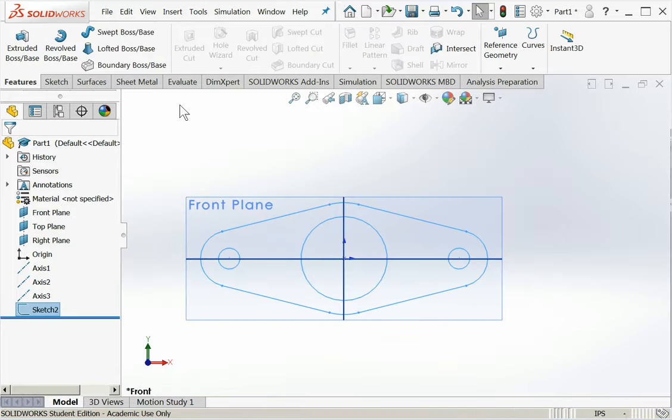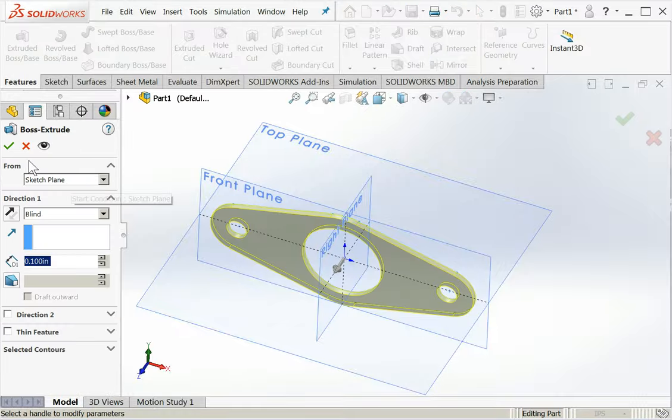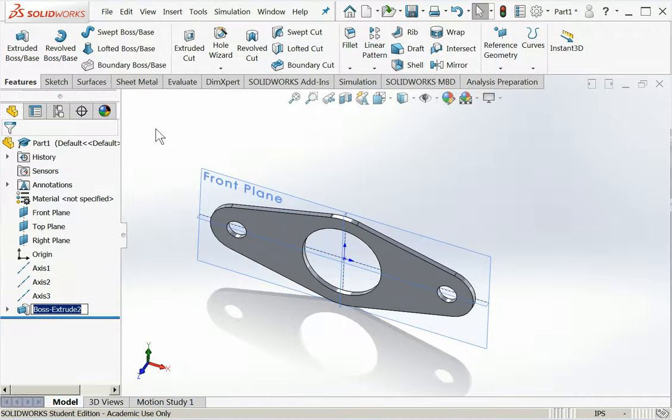And again, we exit the sketch. I'm going to rotate it, extrude it, and we have our gasket. And that ends this lesson.